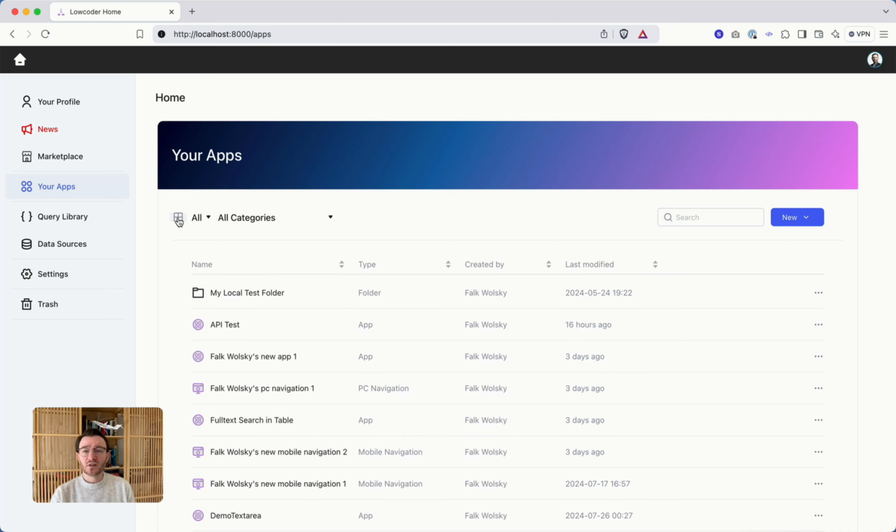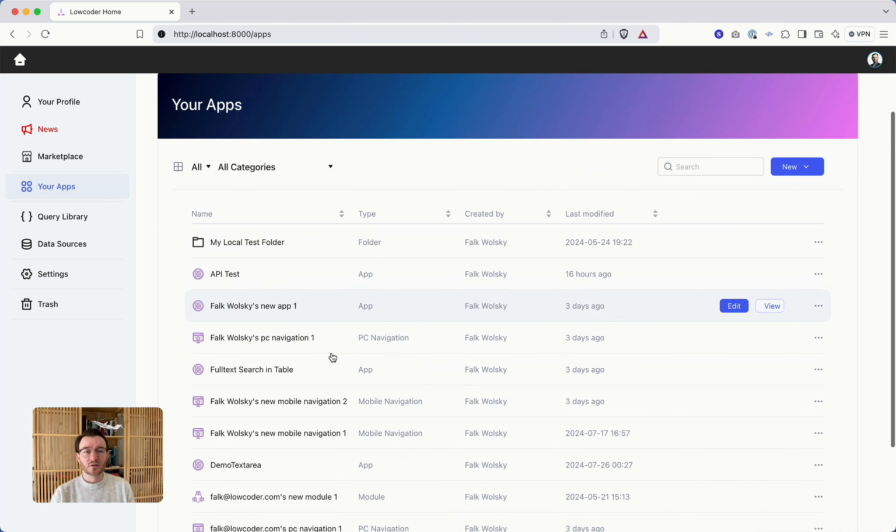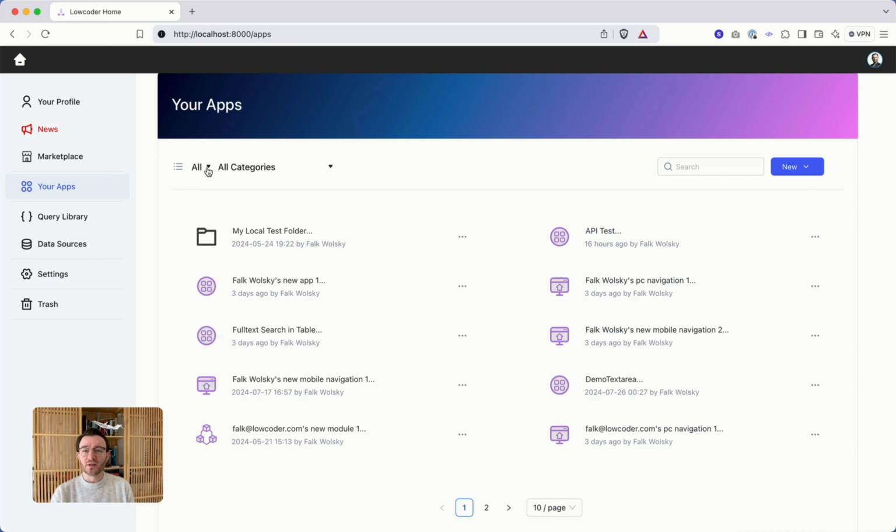We have the possibility to see this all as a table. Sometimes it's better because you have more detailed information, who was creating this, when it was modified, and so on. So this small switch will do it. Also, you can filter here the type of application. You can only look for folders, only for modules, or for these special navigation and mobile navigation applications.